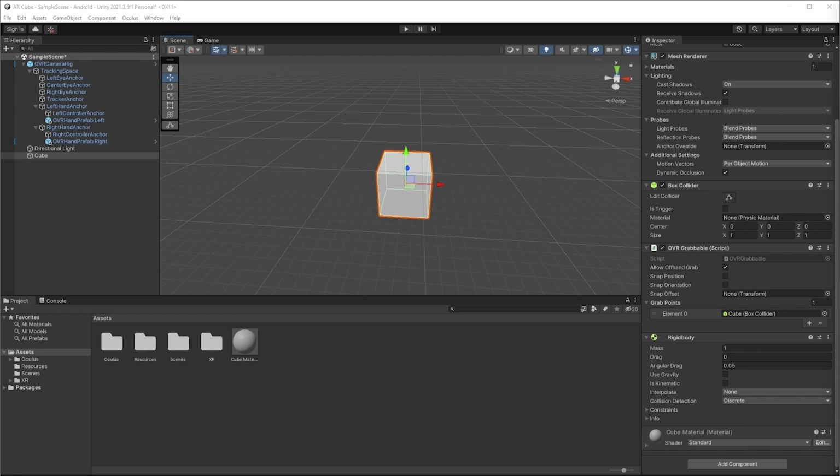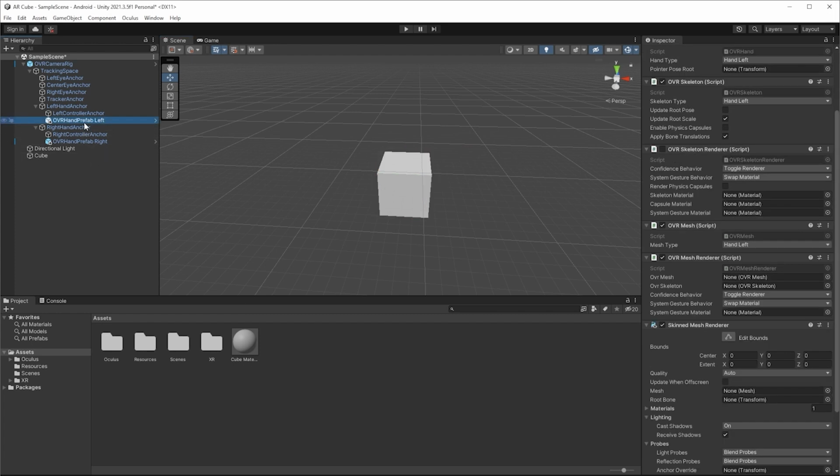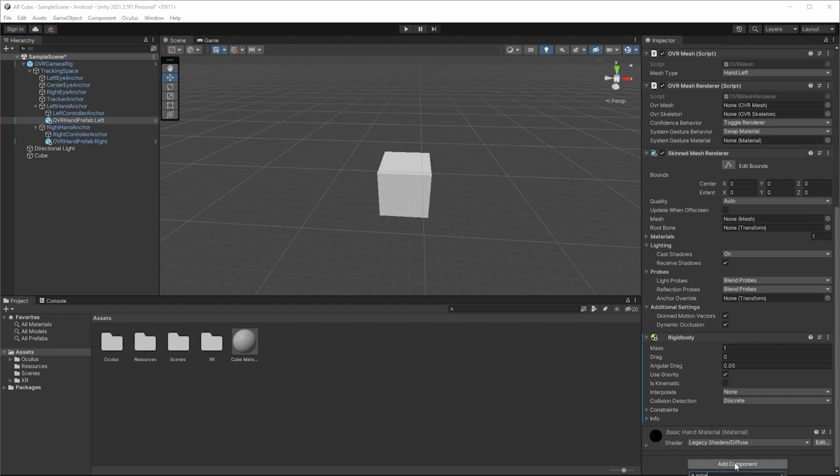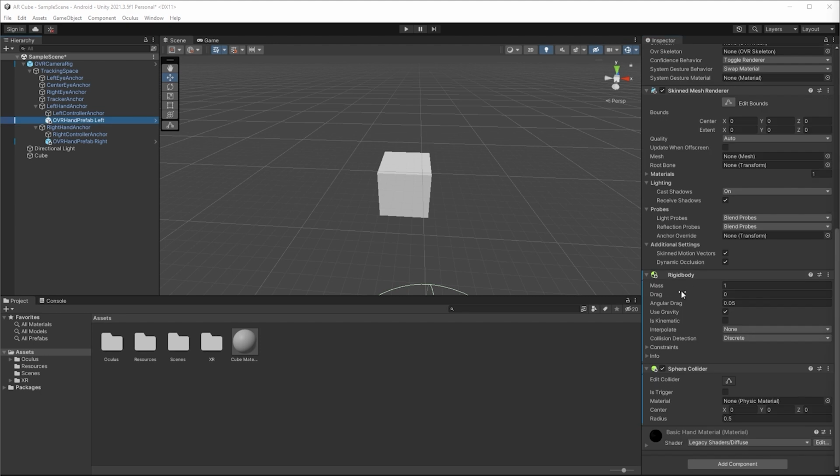Now we're going to add rigid bodies and sphere colliders to the OVR hand prefabs, and this will allow us to have physics interactions with our hands. If we didn't do this, then our hands would have no effect on the objects in the scene. So we're going to add a rigid body, and we're going to add one to prefab right. Then we're also going to add a sphere collider. Now for each rigid body, we're going to turn off gravity and check is kinematic. And then finally, we're going to set the radius of the sphere collider to 0.2.